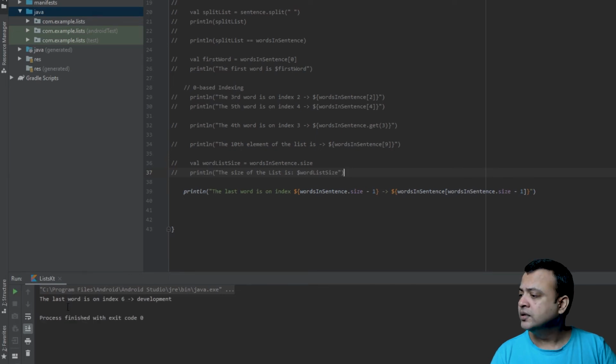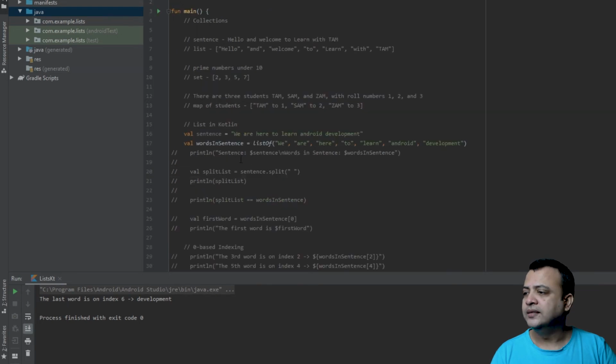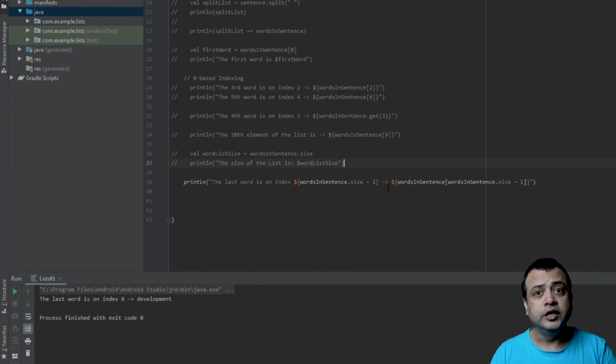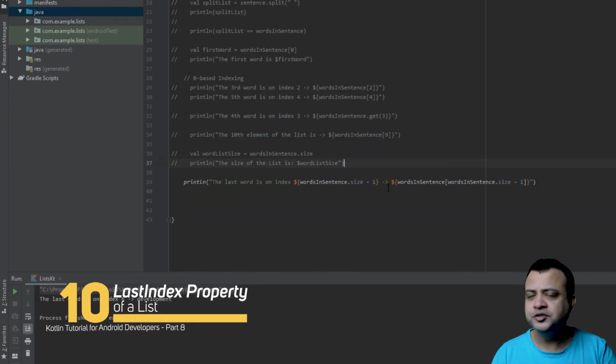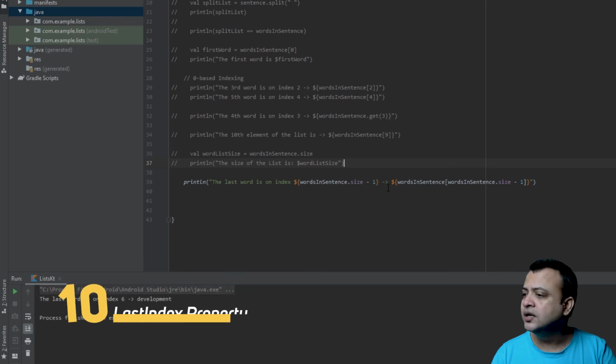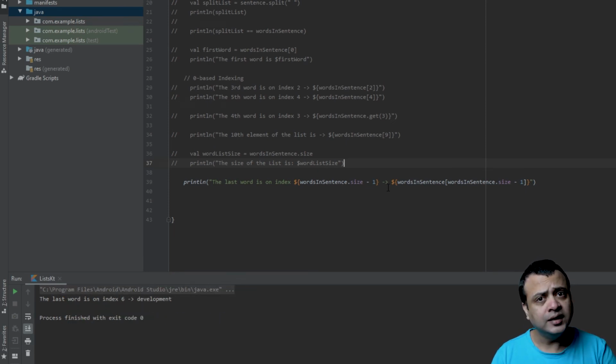As you can see, the last word is on index 6 and the word is development. And that is exactly what we saved in our list. There were 7 words and the last word was development. Even though this method worked fine and is used in most other programming languages, it is not the ideal way to find the last index of a list in Kotlin. Let me now show you the ideal way to find the last index.